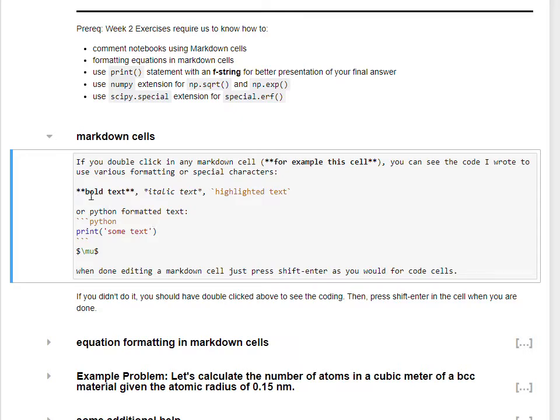Double stars on each side of your text will give you bold. Singles will give you an italic. Accent marks here will highlight the text. You have to do a little bit more work if you want it to show up in the coding format. There are these 3 accent marks, then you tell it you want it coded in Python, then you can write whatever you like and just close them. For Greek letters, you would use dollar signs, and then you can use a backslash and mu.